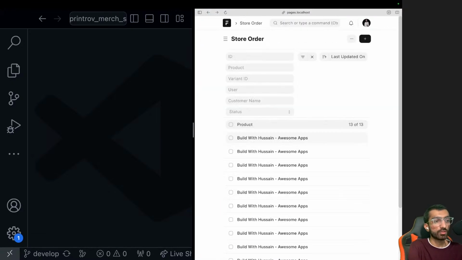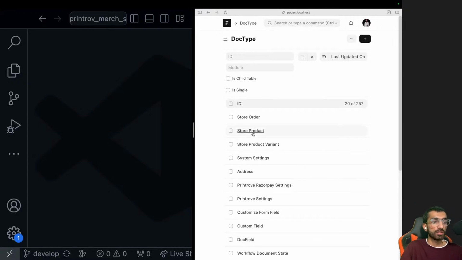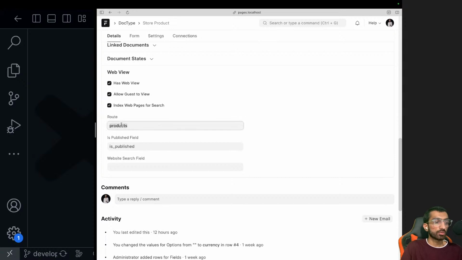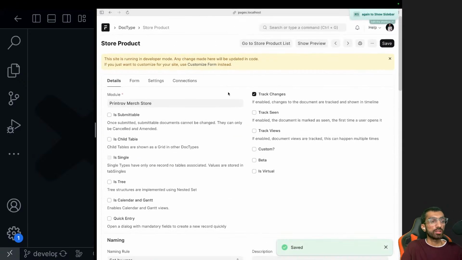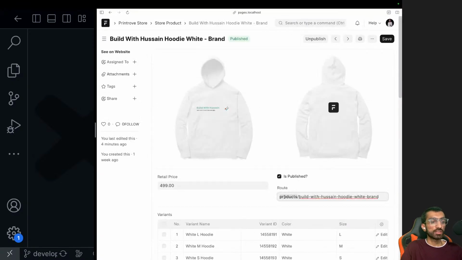So first of all, I'll go to store or doc type list, store product, and then change this to store, and go to product list. I have to change this as well to store.